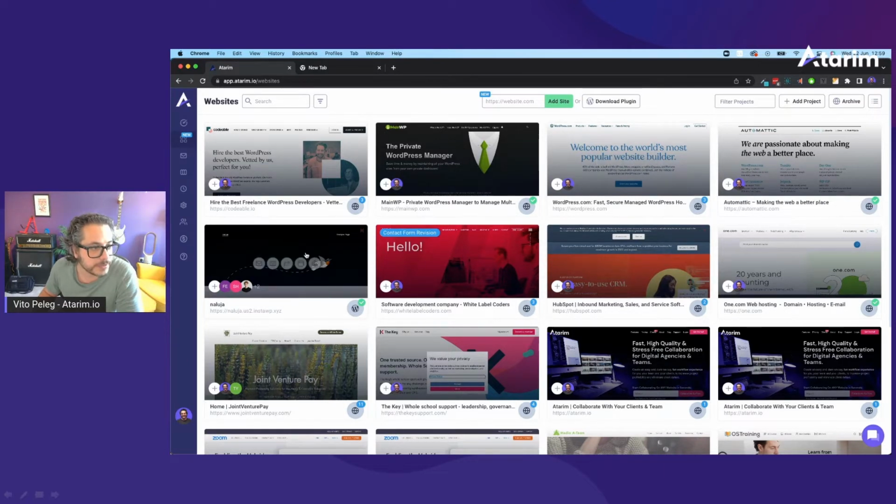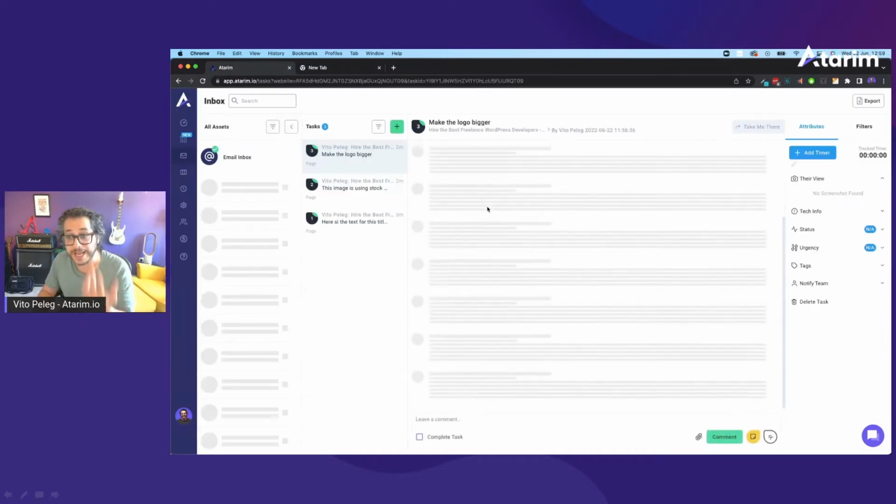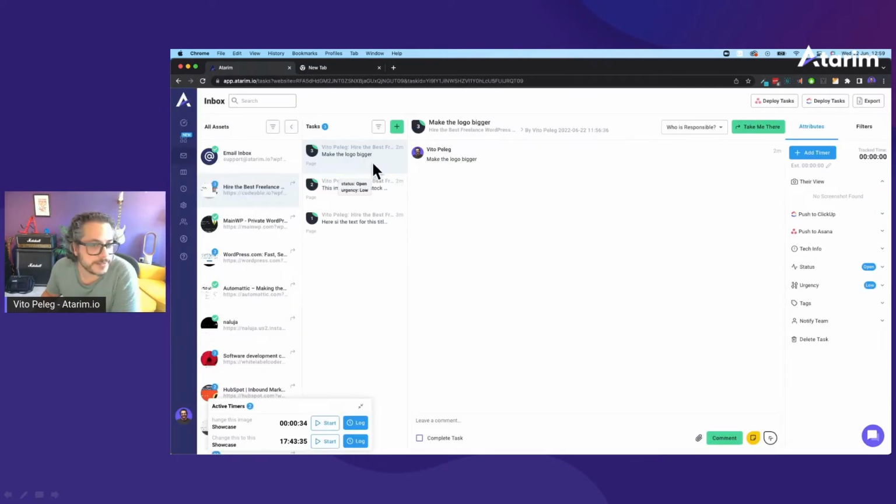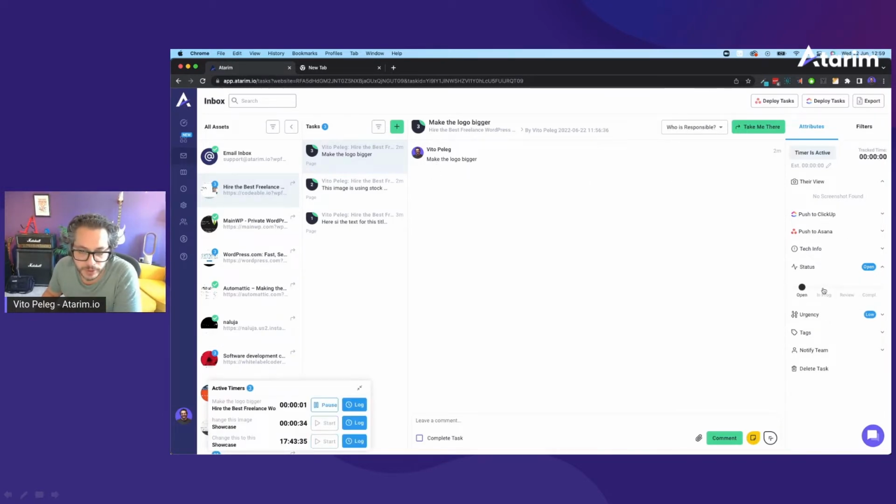And I want to tackle these requests, and I can do that through the inbox or through the Kanban boards. So here I can see the task that was just created together. From here, I'm going to start a timer, move this to in progress so that the clients that are already invited can be notified that I'm actually working on this task. Then I can assign it to different team members if I assigned team members to these particular websites. In this case, I haven't yet.